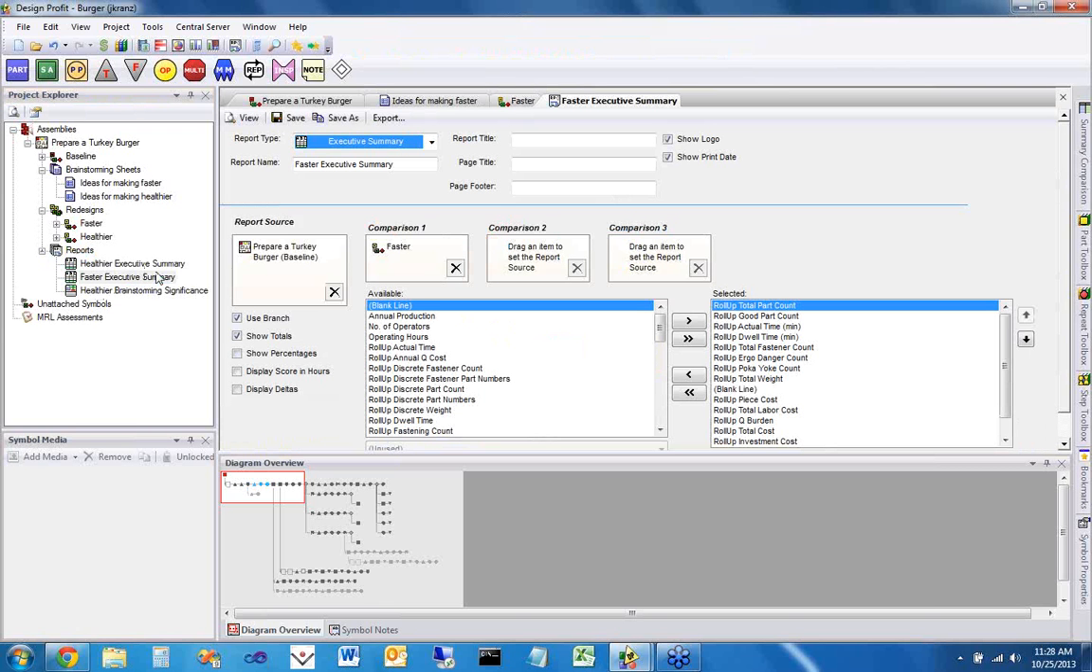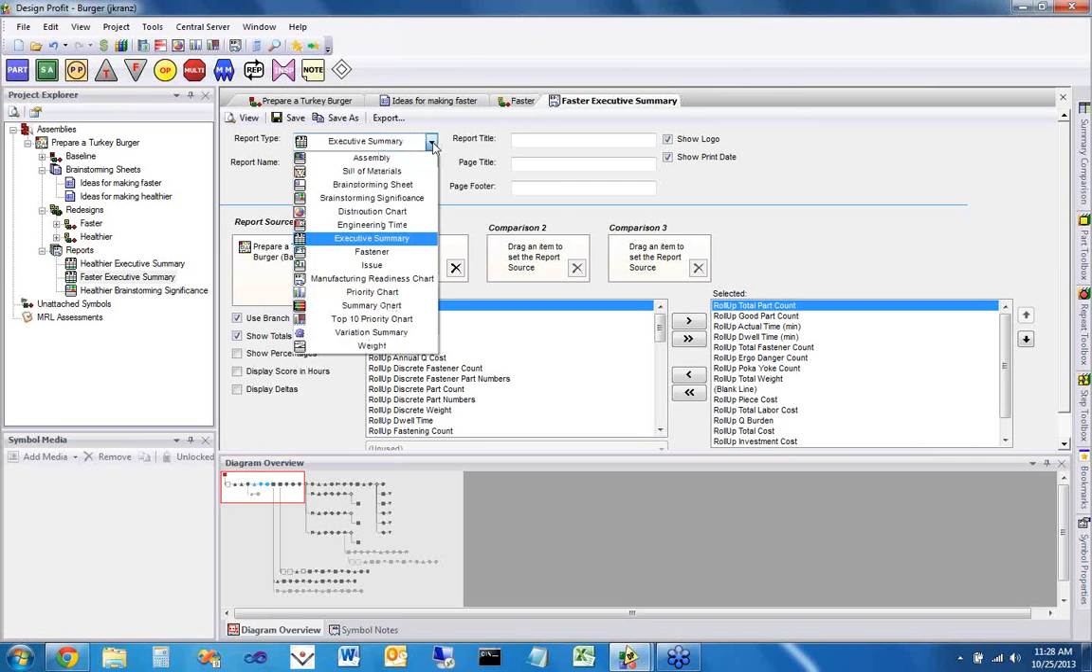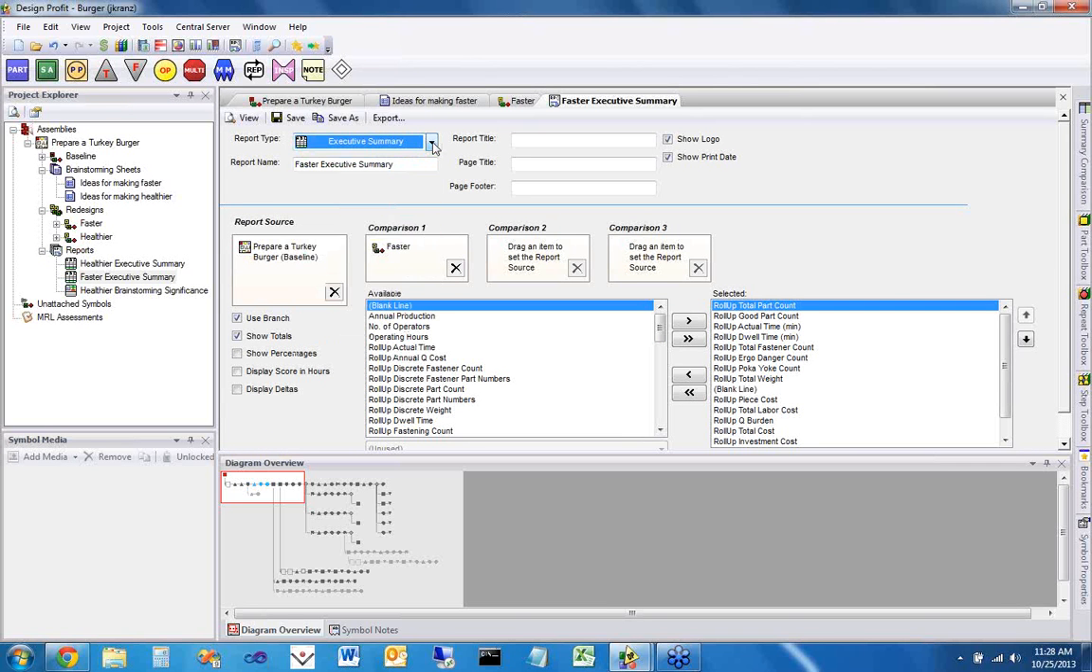And this is a report. This is what a reporting screen looks like. We have a lot of reports. I think there's about 12 of them in this list. I'm going to show you our big hitter report. This is our executive summary.